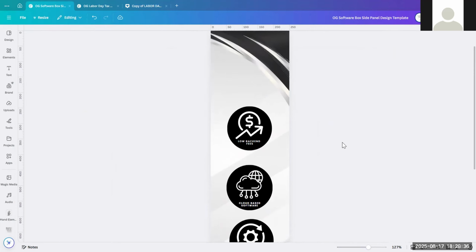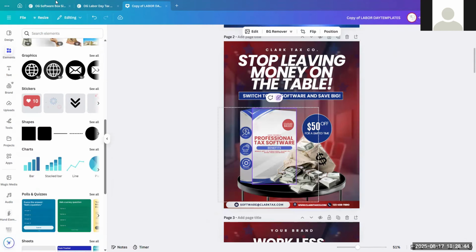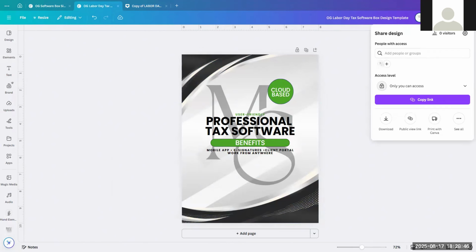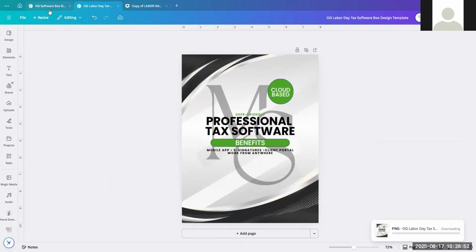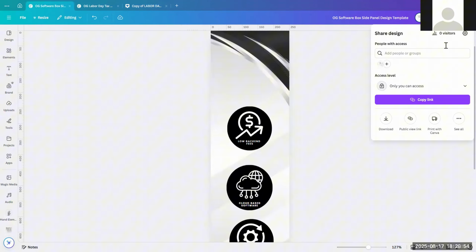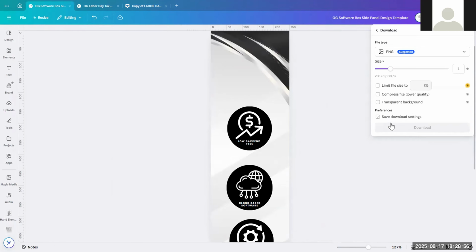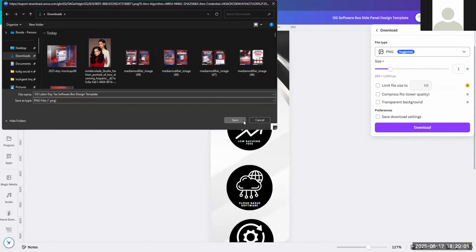Now from here, how do you make this and this appear here? You are going to hit share, you're going to hit download, PNG, you're going to download it. We're going to do the same thing here. Share, download, PNG, we're going to download it.